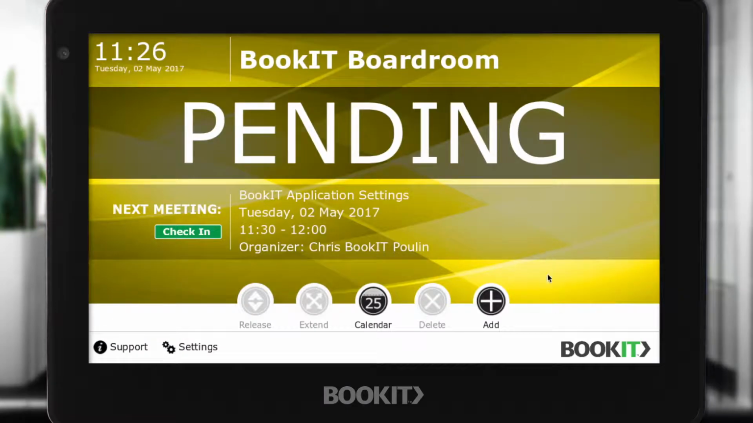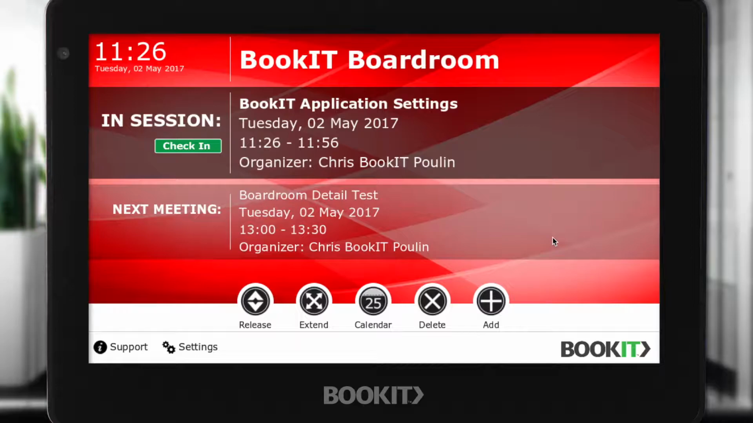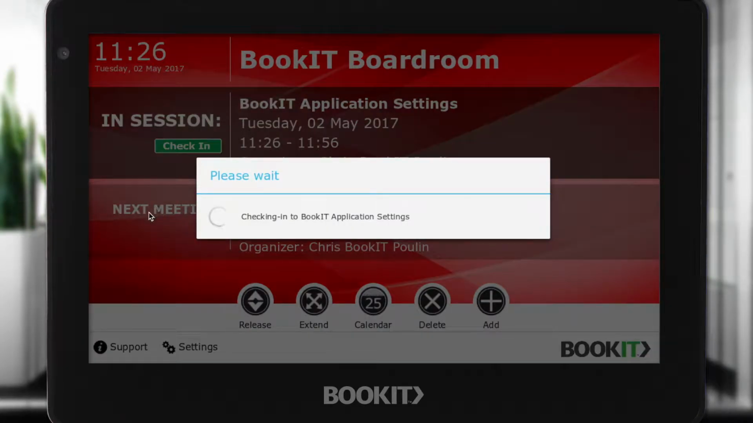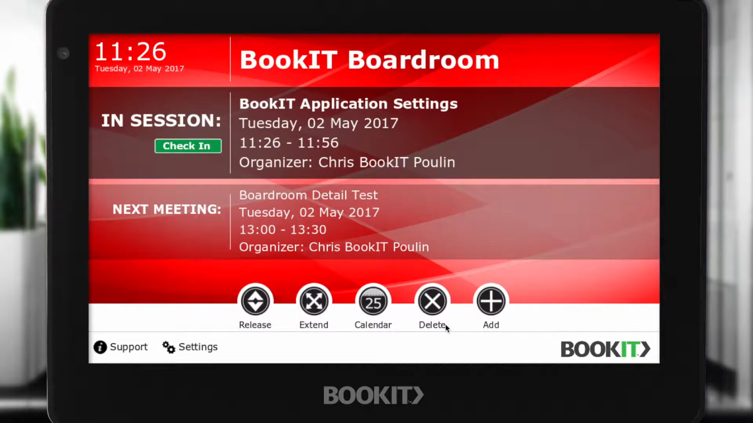I'm going to go back in here, and in just a moment, that's going to change to red. If you heard the chime, you can see that this request was accepted because the room is free for us to use. And there we go. The room is changed to red. I'm going to check in to the room. And note that all of the buttons are now active here. So the release, extend, and delete buttons are only available if there's an active meeting.